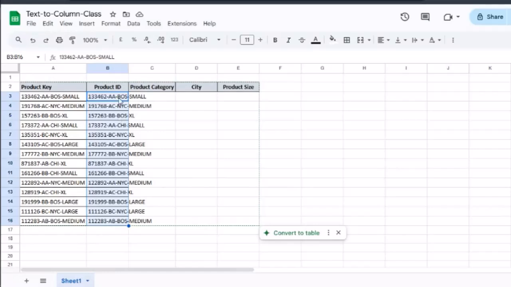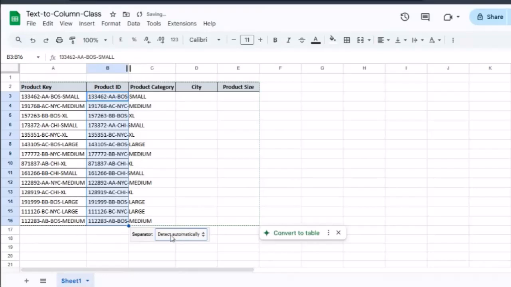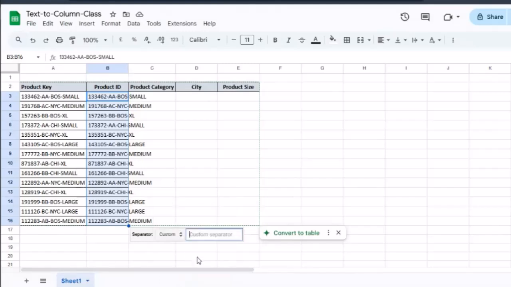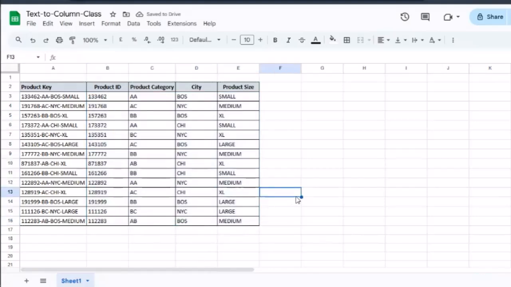Now, the moment I have it selected, I can navigate back to my data ribbon, then click on split text to column. As you can see, it is still asking me whether to detect the separator automatically or I specify the separator myself, which I will do by clicking on the separator and then saying dash. Okay. The moment I press OK, even before I press it, everything will get populated for me.